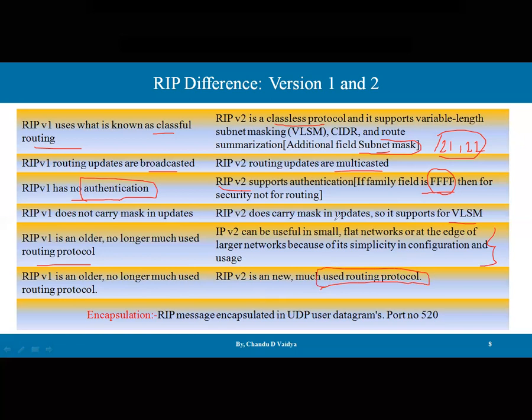So we can say RIP version 2 is more powerful than RIP version 1, and we are using RIP version 2 nowadays. A common field is encapsulation: the RIP message is encapsulated in a UDP datagram and uses port number 520. So these are the main differences available over here.